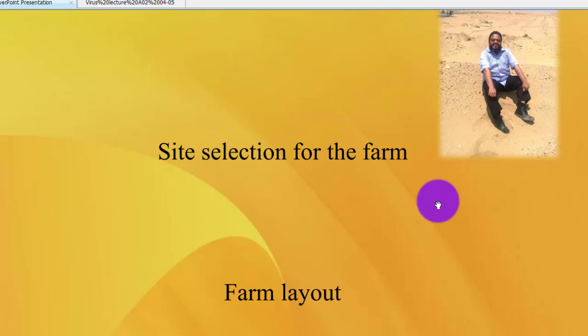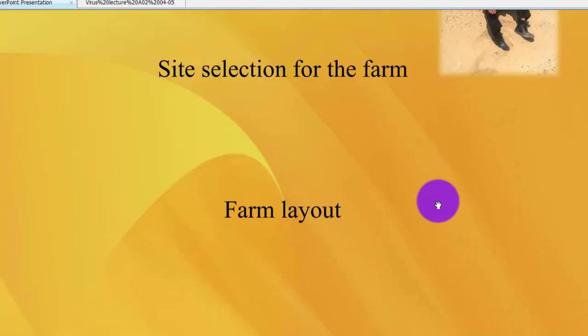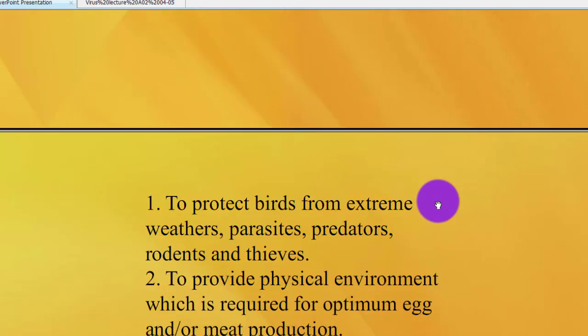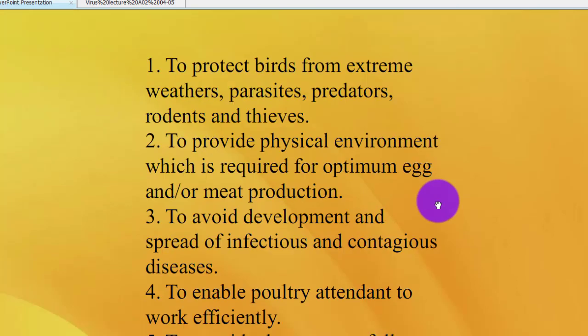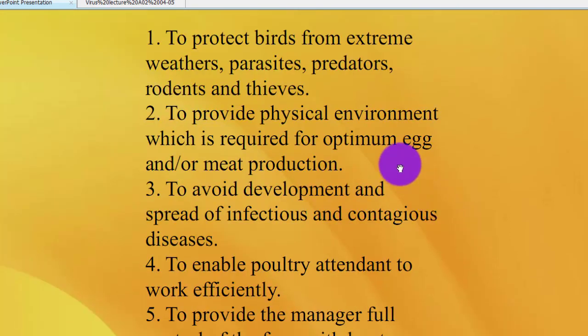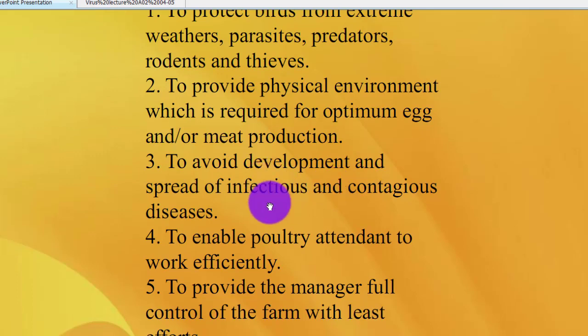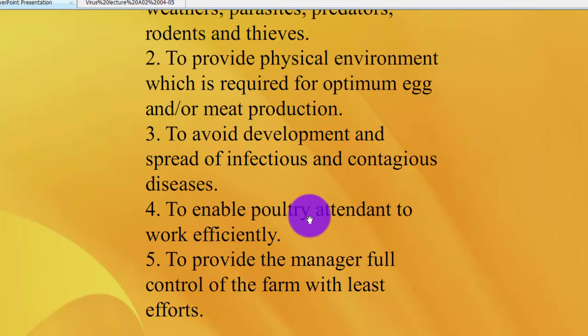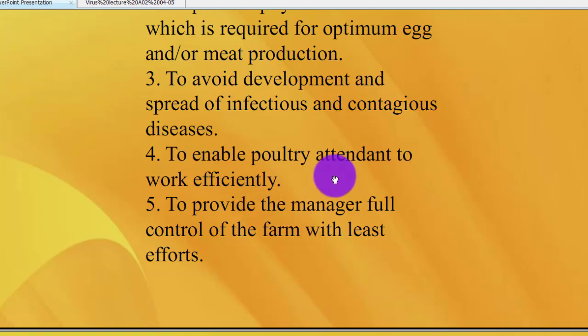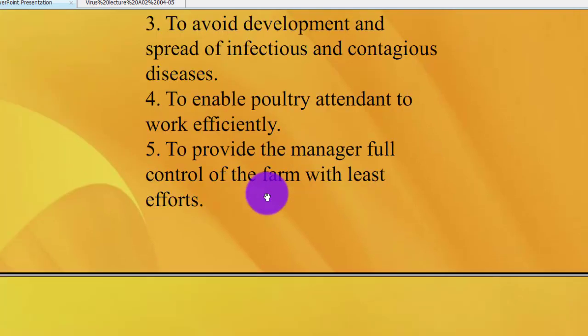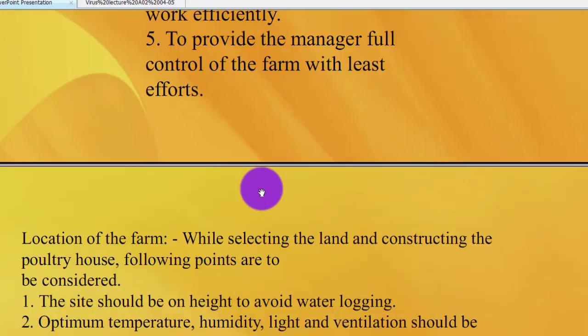Poultry farming: site selection for the farm and the farm layout. The benefit of the house: to protect the birds from extreme weather, parasites, predators, rodents, and thieves; to provide the physical environment required for optimum egg and/or meat production; to avoid the spread of infectious or contagious diseases; to enable poultry attendants to work efficiently; and to provide the manager full control of the farm with least effort.